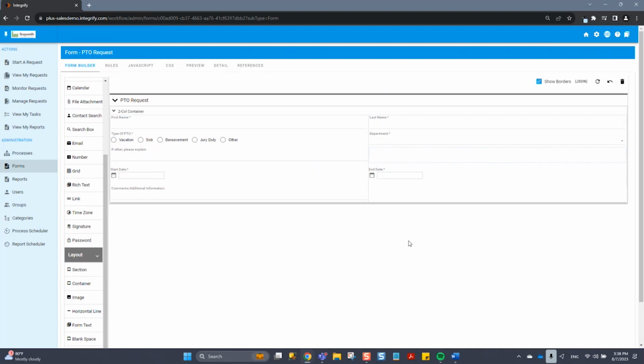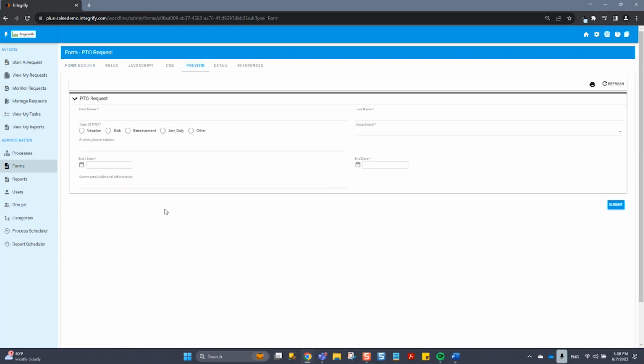Now we can shift into preview mode to see how the form looks. Under the preview tab, you can see how the form is laid out. You can see how that blank space pushed the end date down, so now these fields are next to each other.